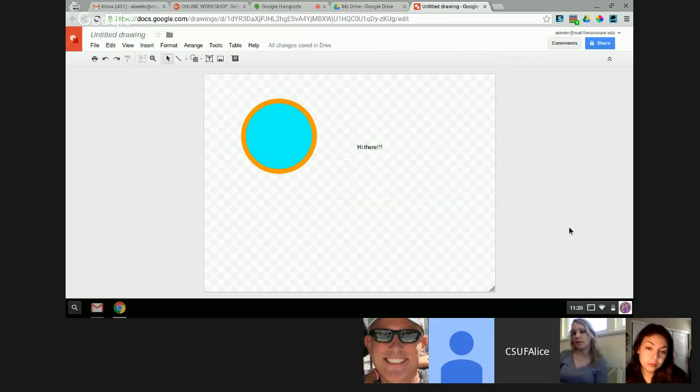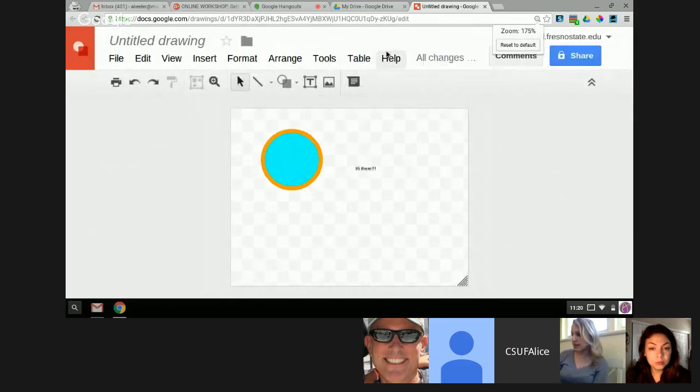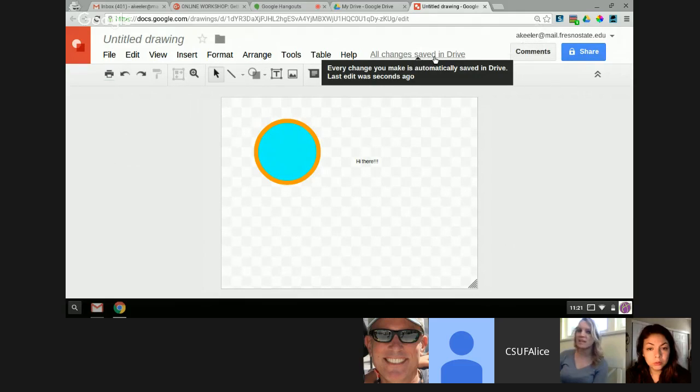There's no save button. And that can be really freaky. There's no save button. It automatically saves. So if you can see this, let me zoom in a little bit, it says, all changes saved in Drive.